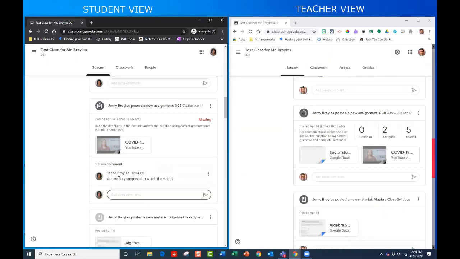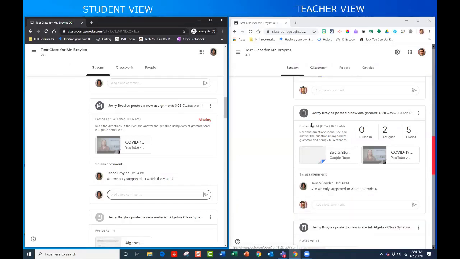And notice when she does, she has a little comment right here that she's posted a question. And then over here, notice it automatically updated, and that was pretty quick. Here's the question right here. I have a chance as a teacher to reply to this. Also, the other students can reply to that if you have comments open so that they can do that. So let's look at this assignment, and I'll just show you how that reply works.